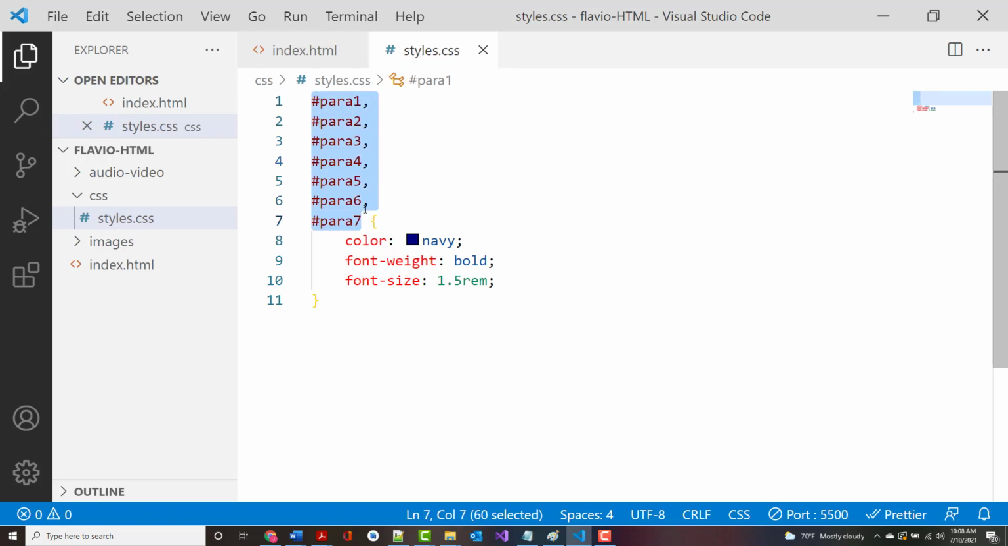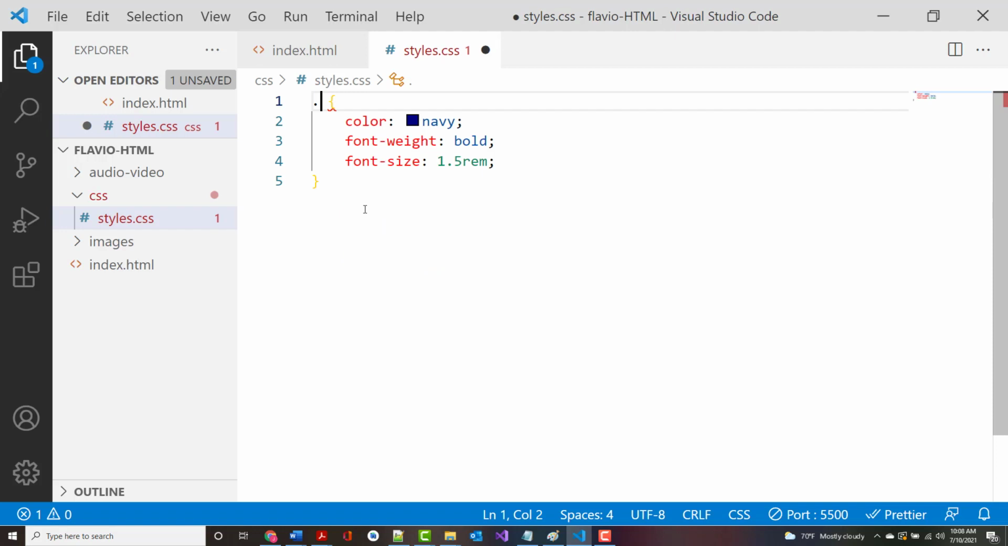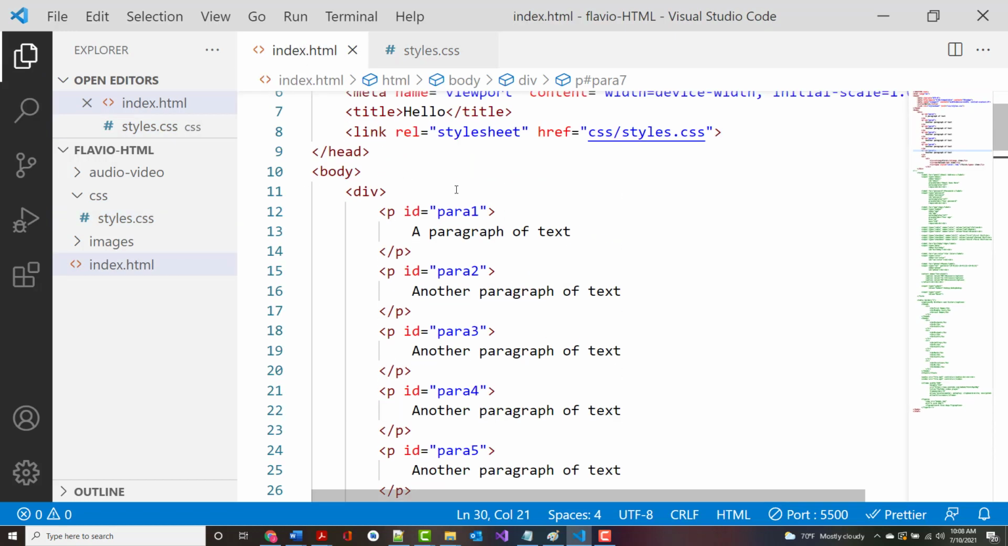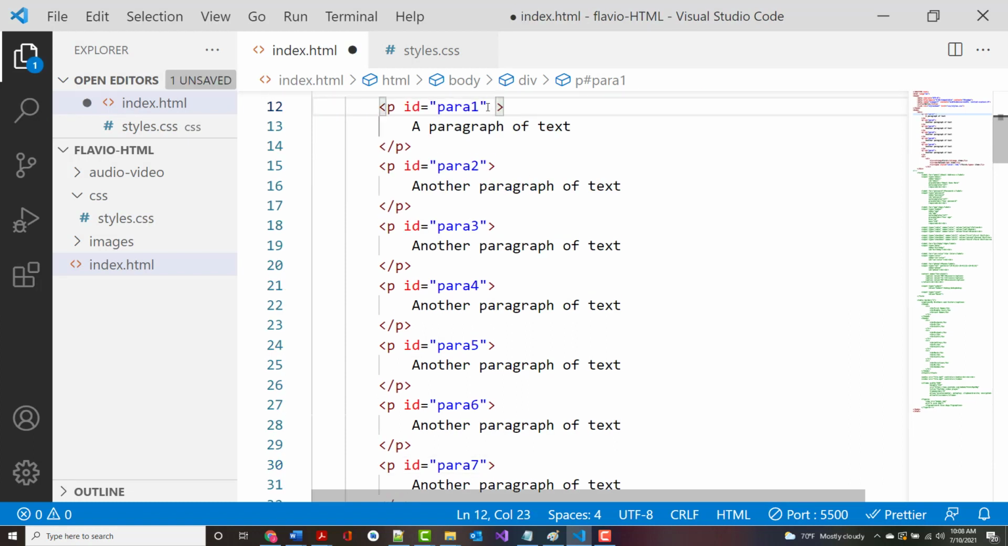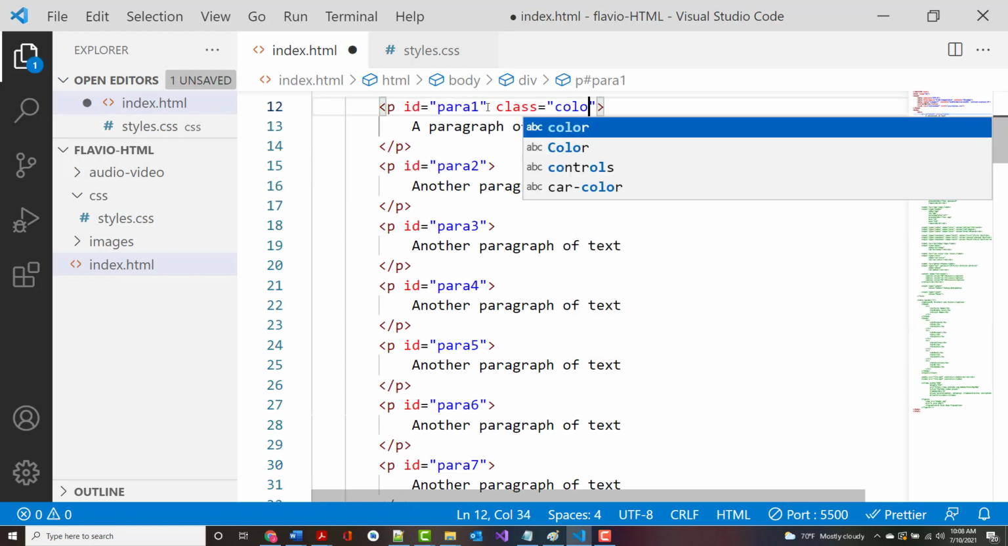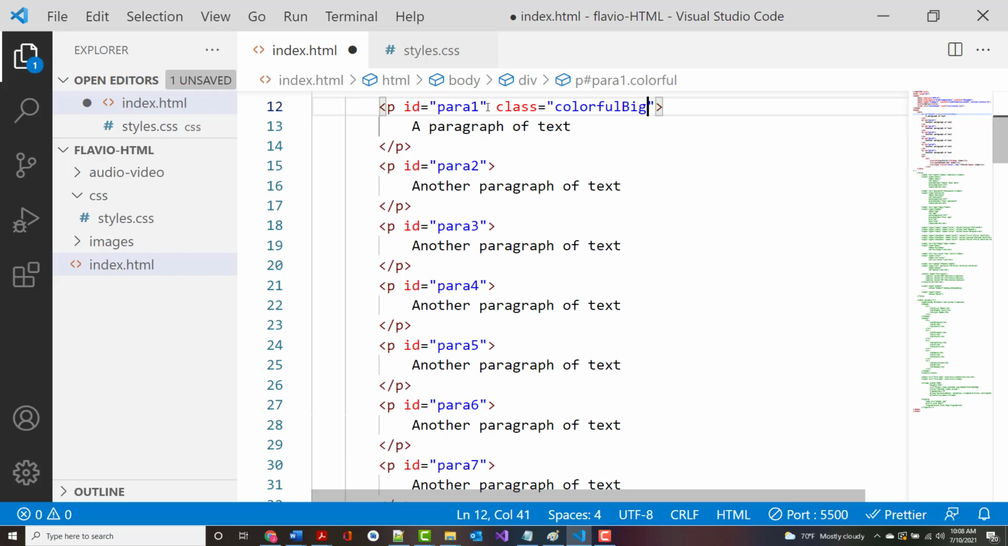I'm going to come back again and put in here a class, which starts with a period. You should give it a good name. I could call it blue big text, but what if I change the color later? What if I change the size later? Okay, how about just colorful big, which is kind of silly, but that's just what I'm going to call it. Now with that, I can add a class to each one of these. So I can say class equals colorful big.